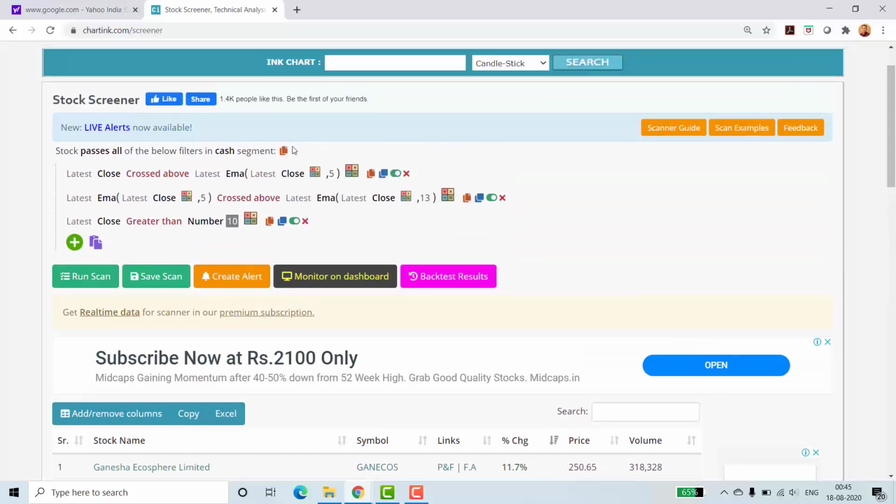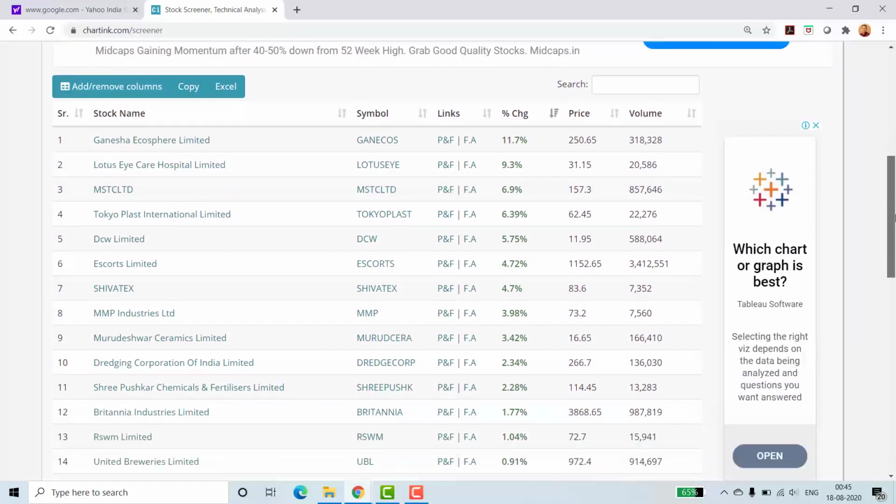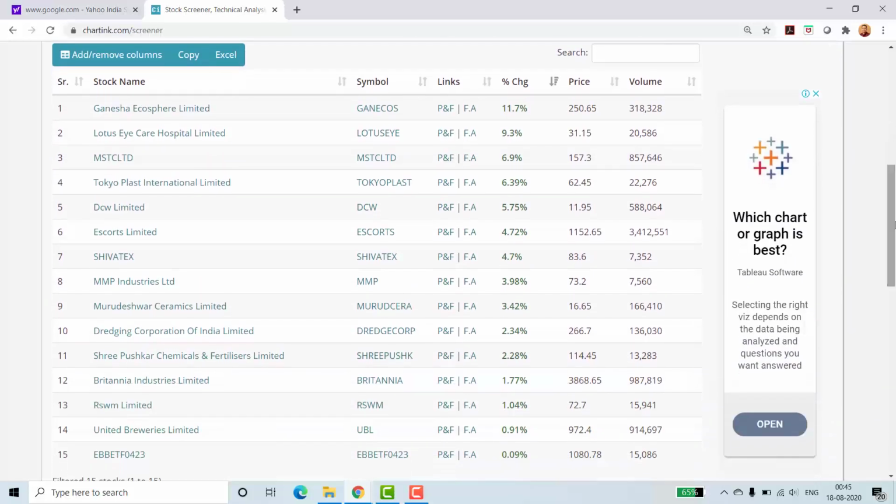Which is that criteria? First is the price has closed above 5 EMA. Second one is I want that today the 5 EMA has crossed above 13 EMA. And the third one is that the price, that is today's close, is more than 10 rupees. This I put to avoid all those stocks which are less than 10 rupees. And lo and behold, I have got 15 stocks which are satisfying this criteria.